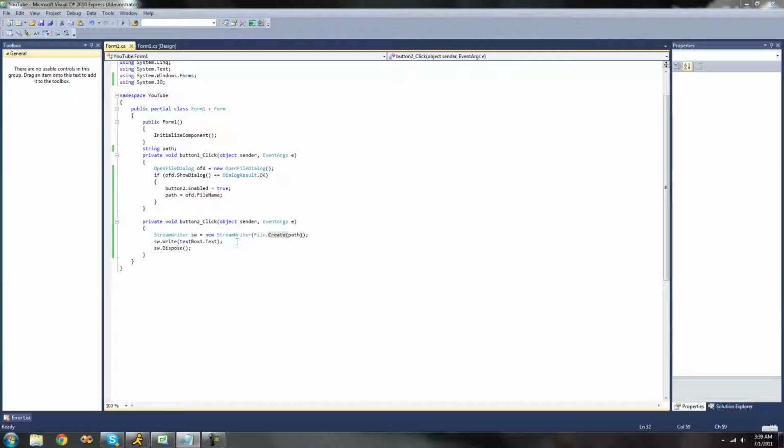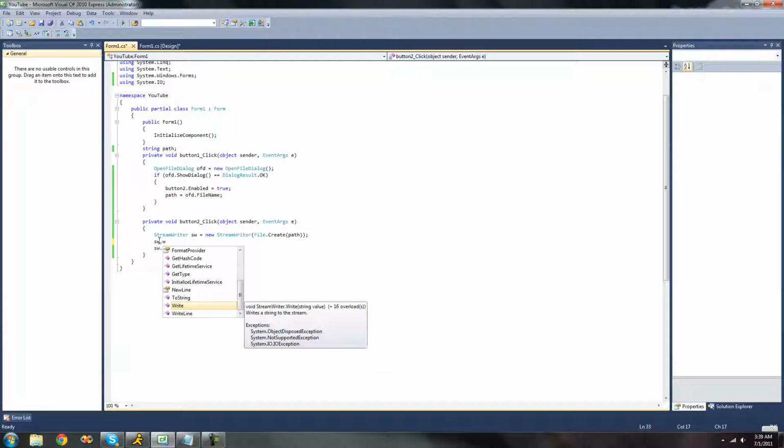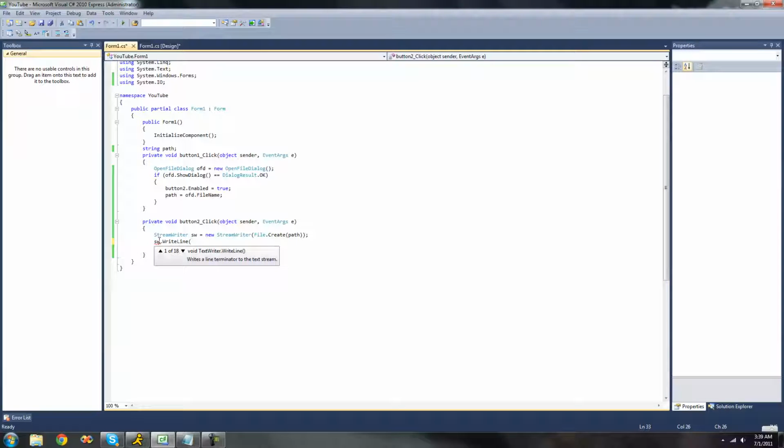So now there's another method here besides just write. We can do .WriteLine, and what this will do is it will create a new line. So we'll just have it write the contents of text box 1, and then we'll just have it write another line saying this is the second line.